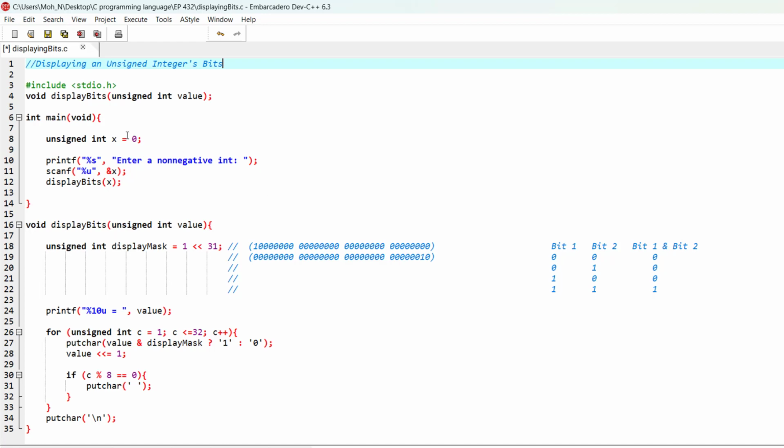So as you can see in here, I have my main function. Here in the main function, I have this unsigned integer x. I would like to take the real value of this x from the user. It is going to be a non-negative integer from the user, and we are going to store that here in x, and we will apply the display bits function here on this x variable. So let's go and see what this display bits function does.